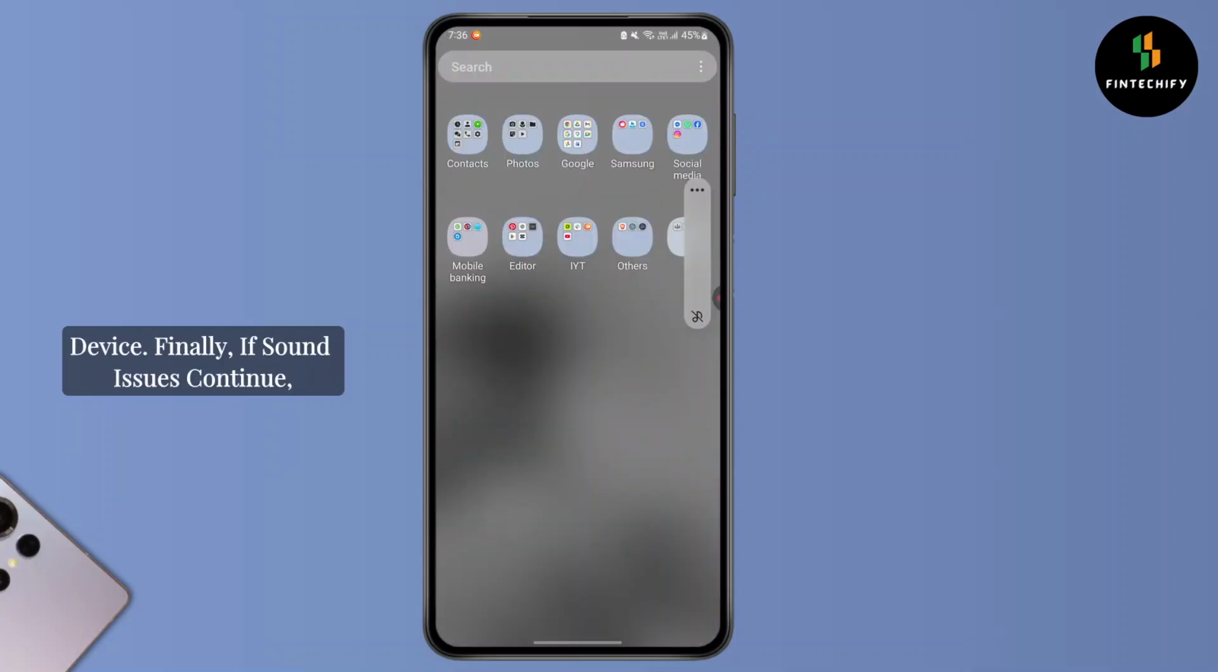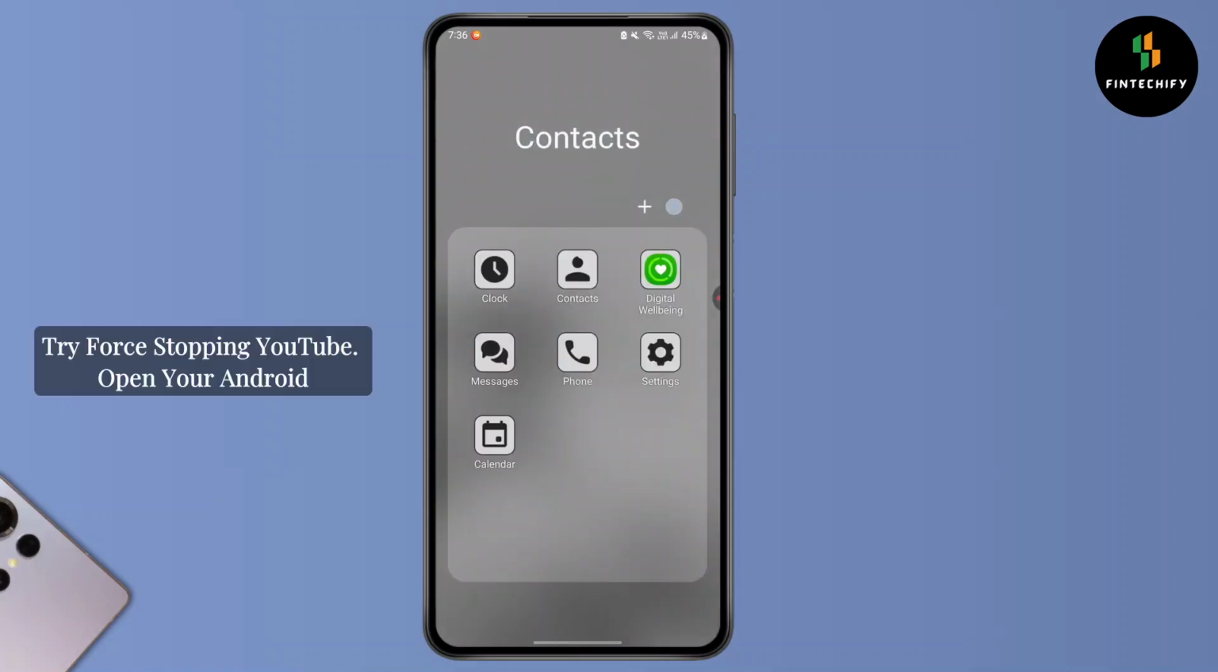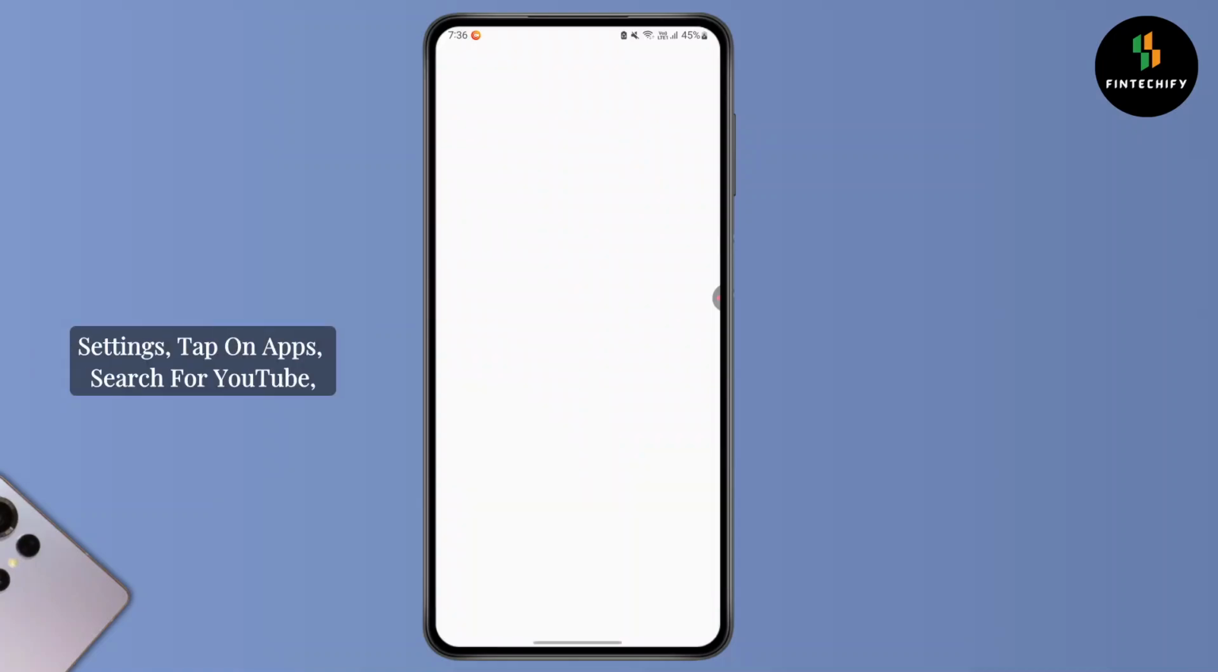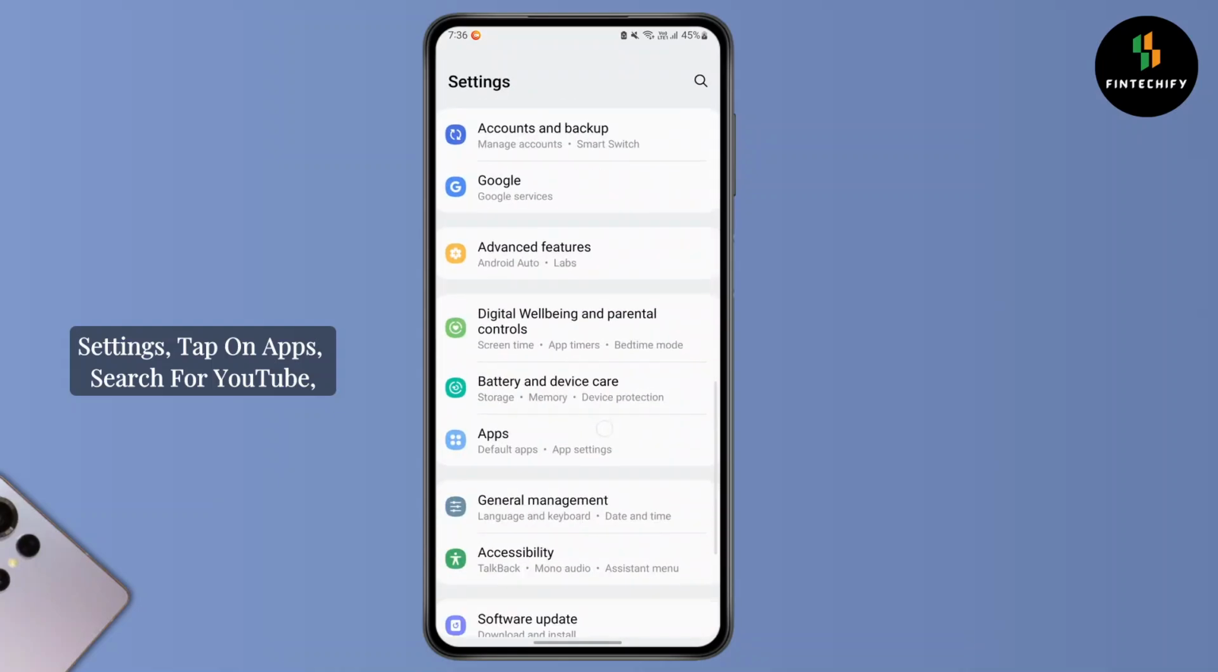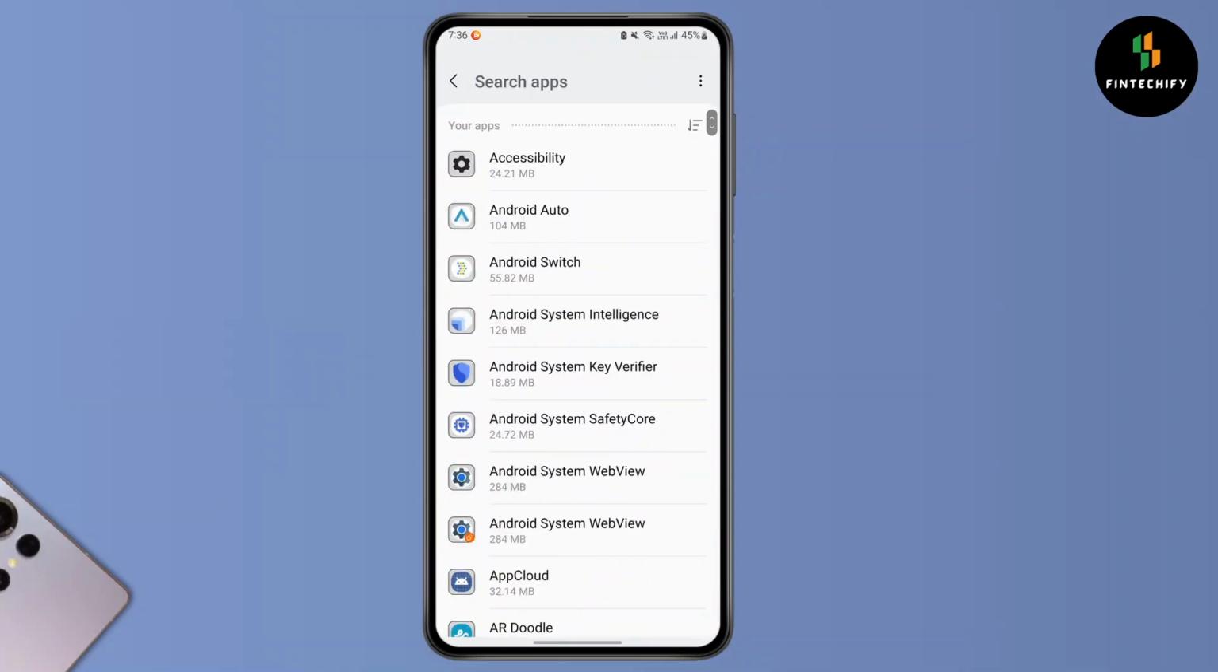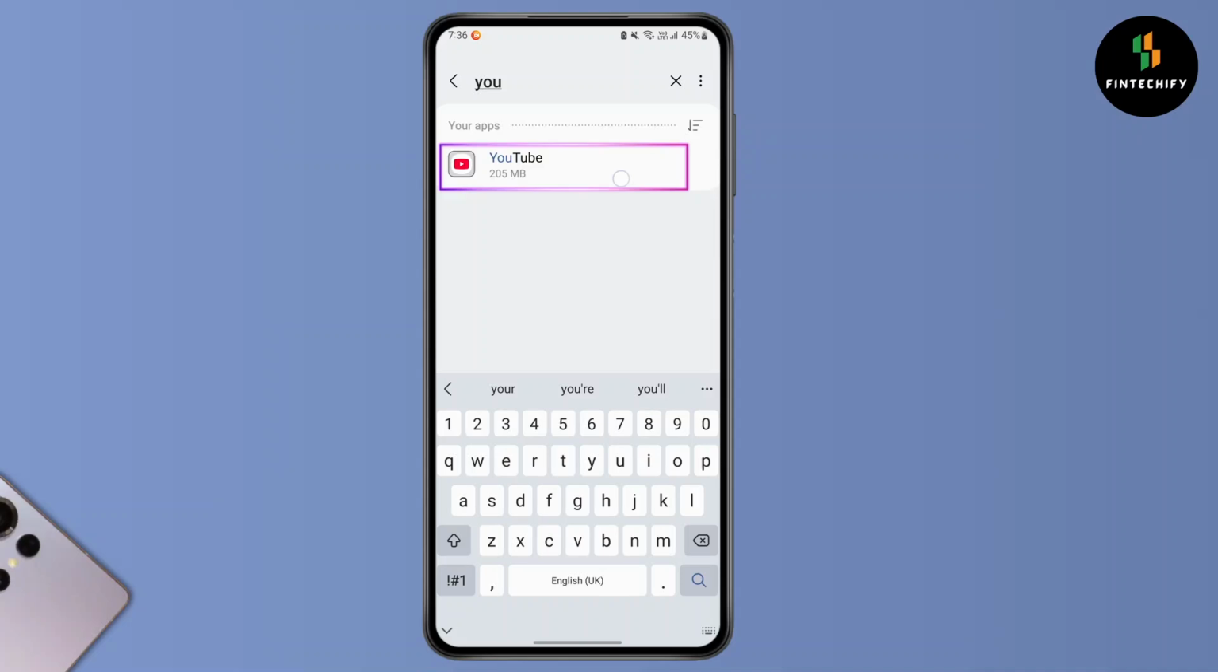Finally, if sound issues continue, try force stopping YouTube. Open your Android settings, tap on Apps, search for YouTube, tap on it and tap Force Stop. Then reopen the app and try again.